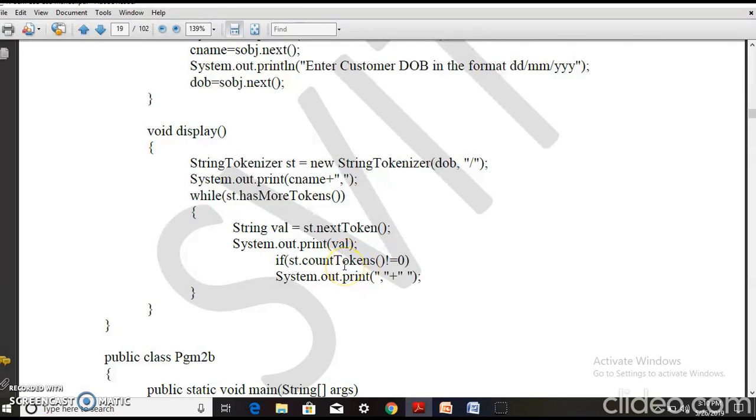So you can see there are no more tokens available because I have processed dd, date, month, as well as yy, which is year. So I am done with all the tokens. I don't have any more tokens available in the StringTokenizer object to process. So this returns 0. There are no more remaining tokens. So 0 not equal to 0, that is, the condition becomes false.